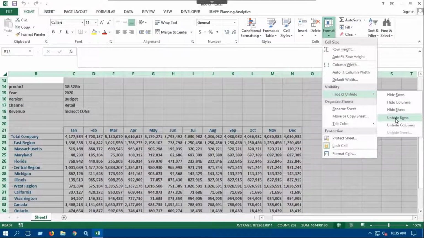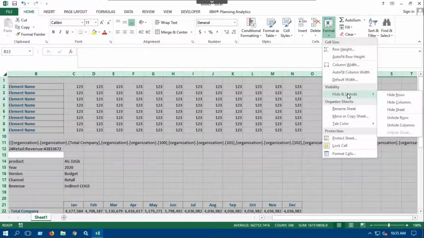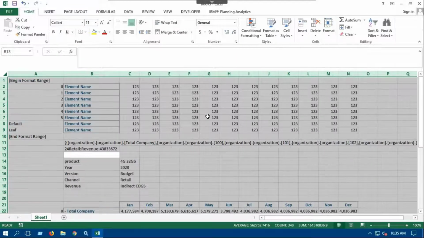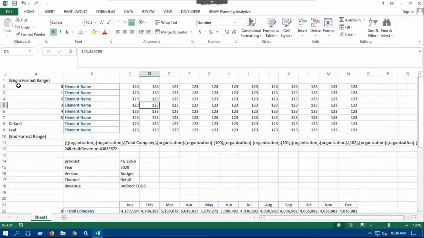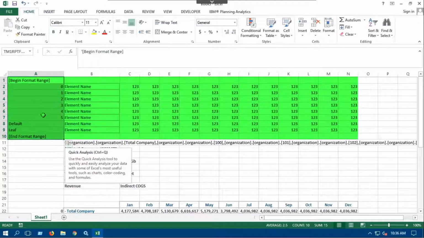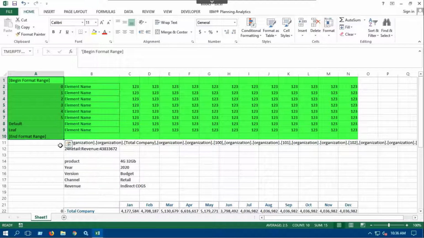Let's unhide those rows and columns. These highlighted cells are called the format definitions area. You can format a dynamic report by editing the cell formatting definitions. The area between begin format range and end format range is used to apply formatting on the report layer.